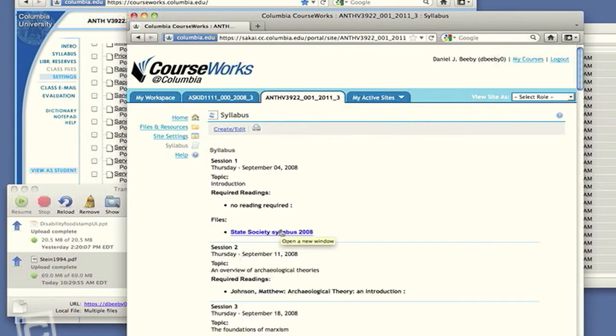So that's the basics of how to migrate a course from old CourseWorks to new CourseWorks. I suggest you visit our educational technologists in 204 Butler Library. We're open weekdays 9 to 5 and can assist you in this process. Once you've moved over to new CourseWorks, it's quite easy to migrate courses from semester to semester, and I wish you luck with the system.